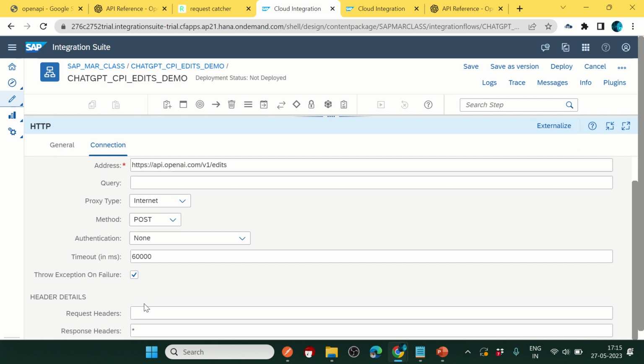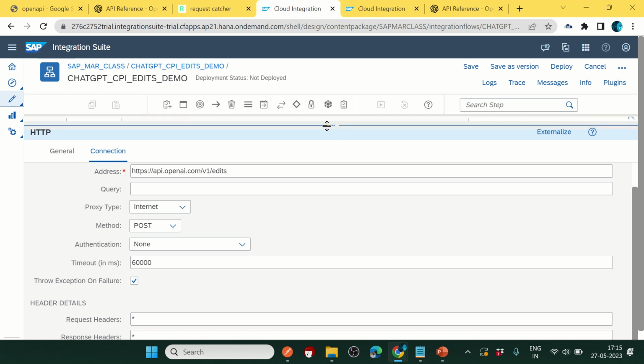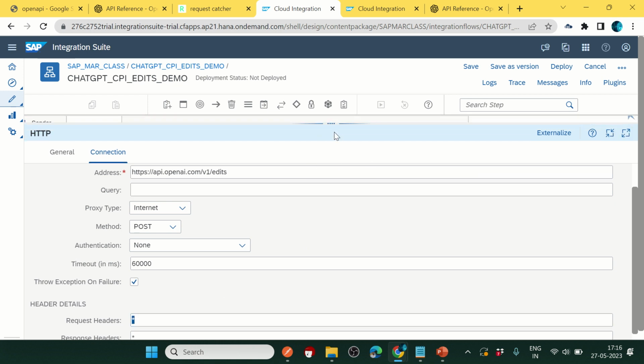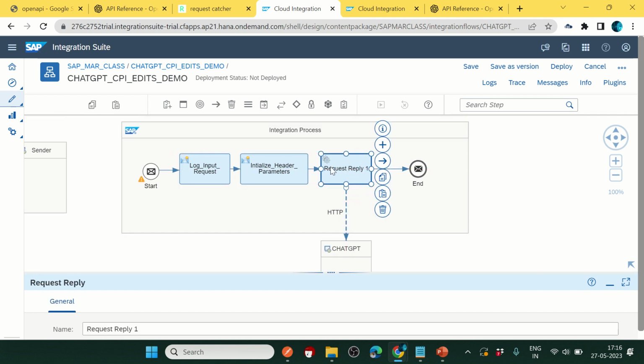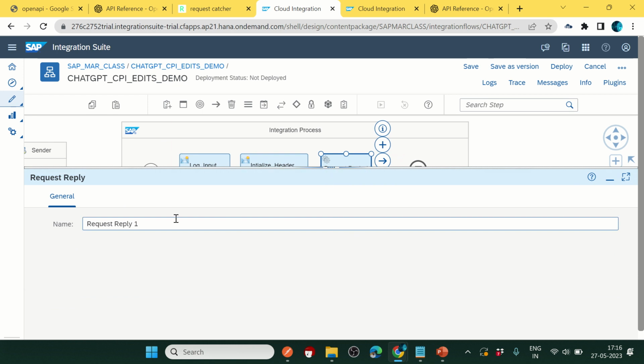And here you need to allow the headers. If you have specific headers, you can mention the header names with the pipe separator. If you want to allow all the headers, you just mention star. Now this is the input that we passed in CPI. So now this request reply name, I'll give it as get response from ChatGPT.